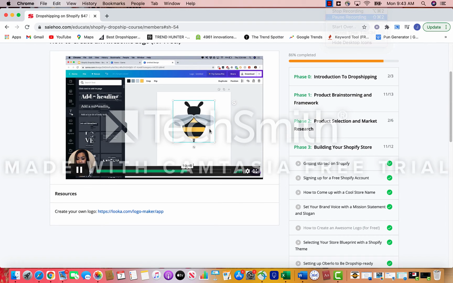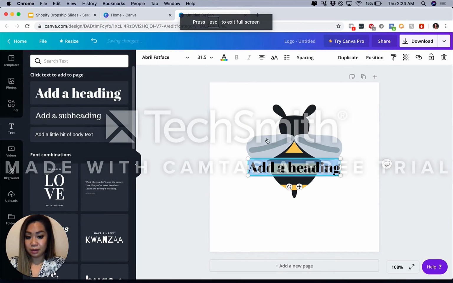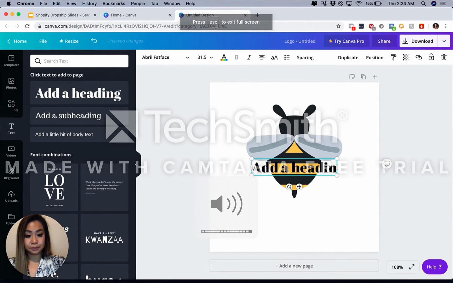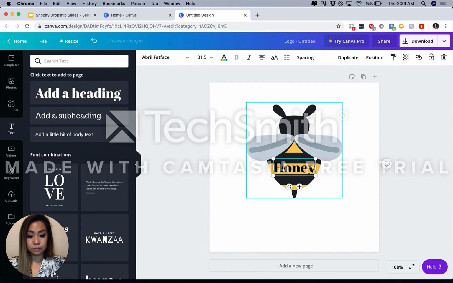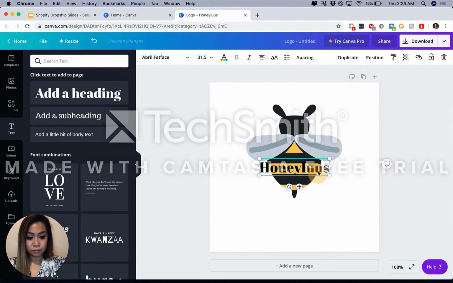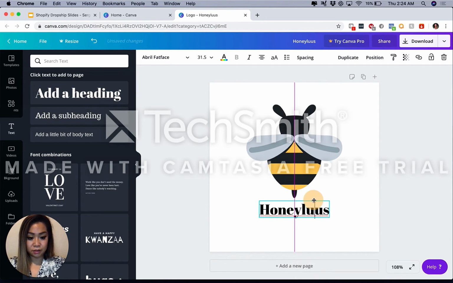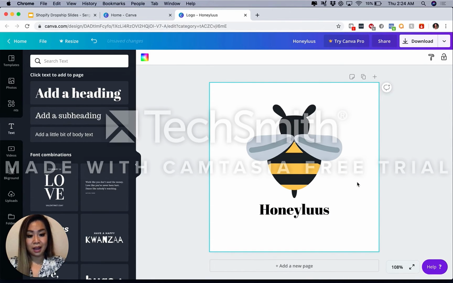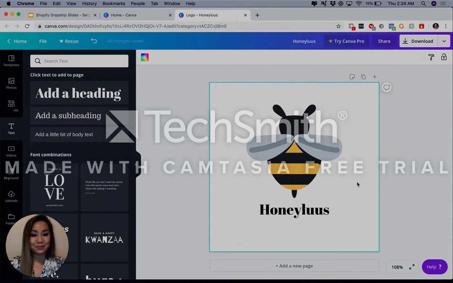So then add in honeyloos. You can then move it to exactly how you want it. So yeah, as you can see, it's quite easy to use, but you will have to do a little bit more manual designing yourself. But it is pretty fun, so if you like designing, definitely check out Canva, and you have a lot more flexibility with the things that you can create. So that's one option for you for designing the logo.